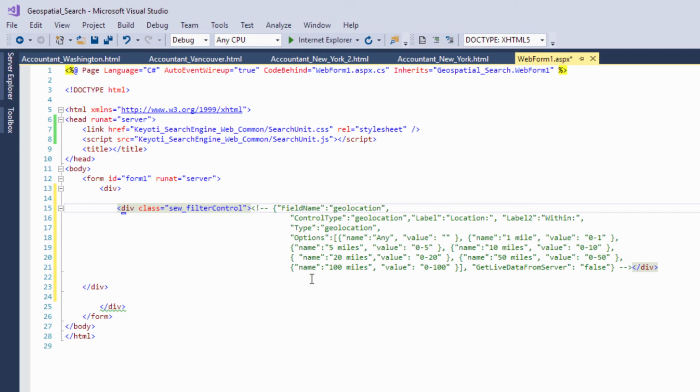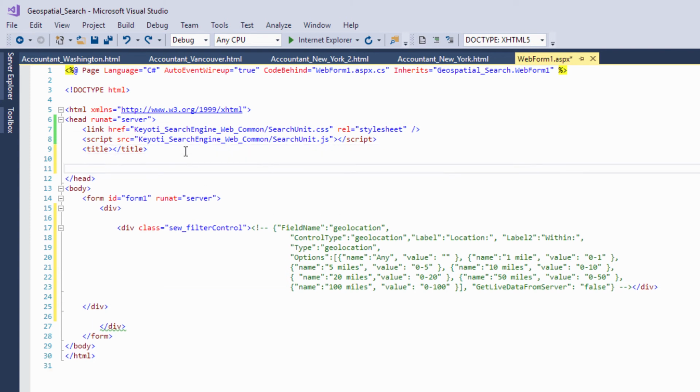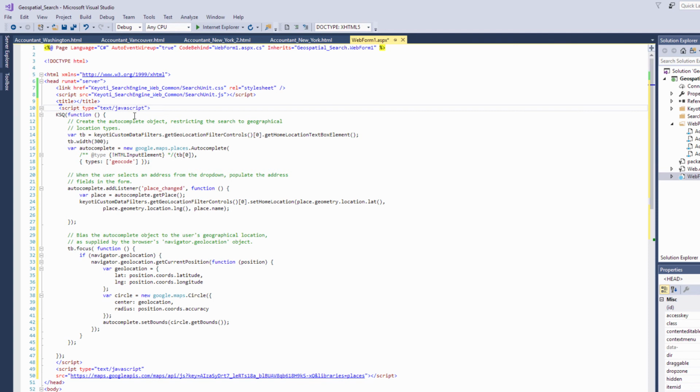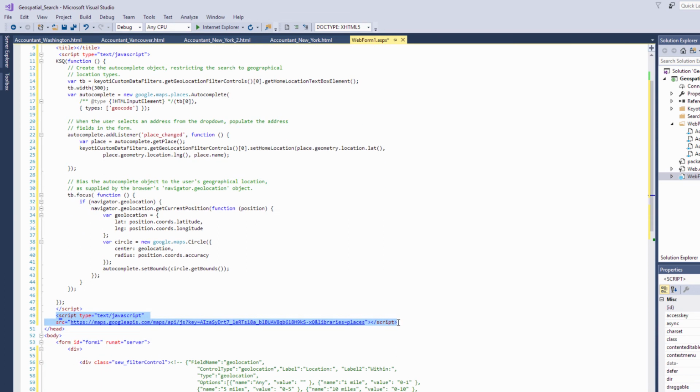To facilitate the user entering free text to describe their location, use a geocoding service such as Google's Places API. The following code can be found in the documentation and includes Keyoti's API key, which will only work from local hosts. You can of course obtain your own key from Google and replace it in the code.